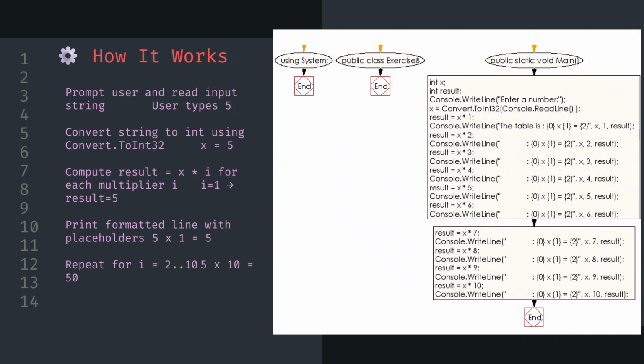Execution starts in Main. After parsing x, the program computes and then prints x times each integer from 1 to 10. Each step is straightforward. Evaluate x times i, then write the formatted line into the console. If you expect many rows, a for loop would shorten the code and reduce duplication.